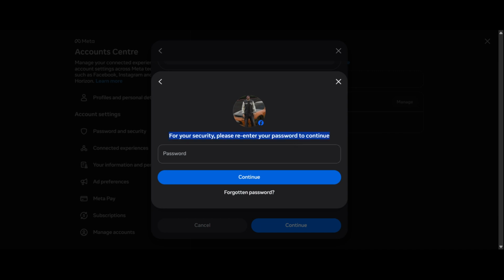Just remember, if you change your mind, Facebook may allow a short recovery period before the deletion becomes permanent, so act quickly if you want to cancel it.